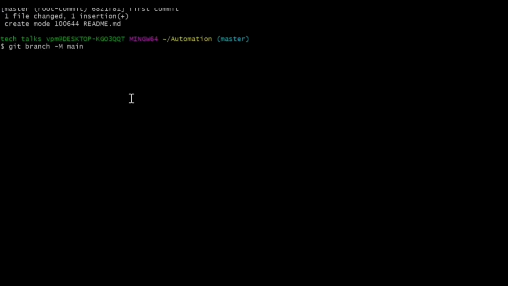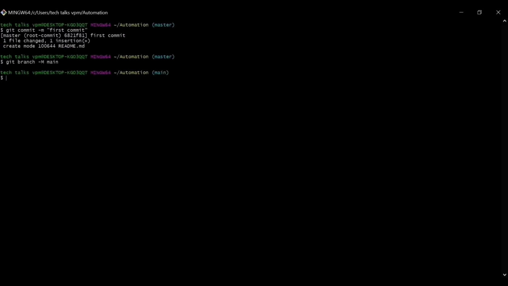So it has created the branch main. So now you can see we are in the main branch. Till now we were in the master branch. Now you can see on the right end that we are in the main branch now, right?